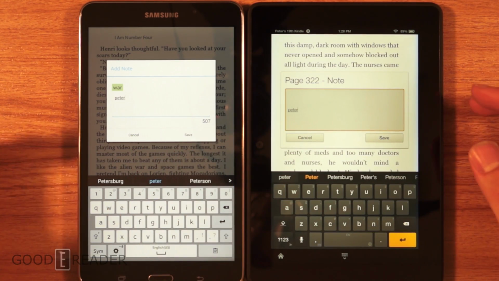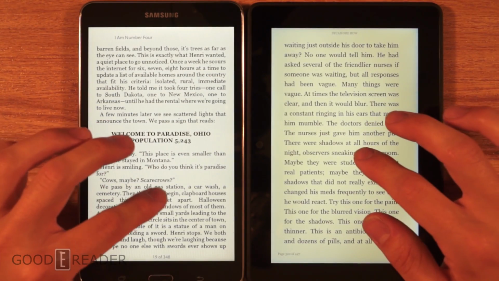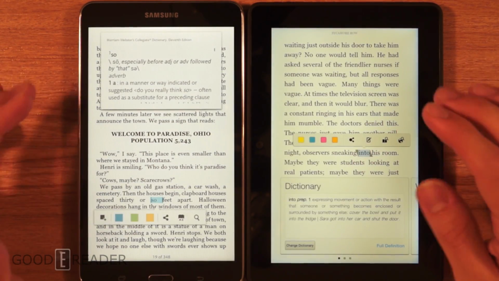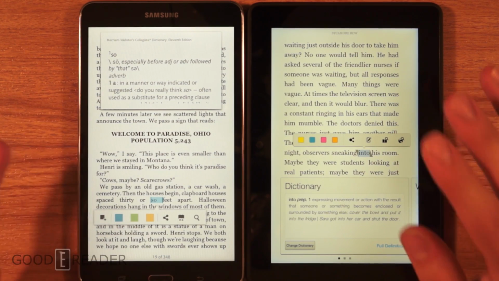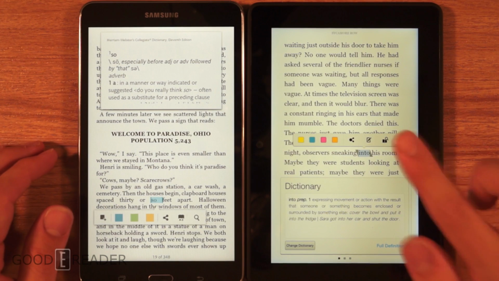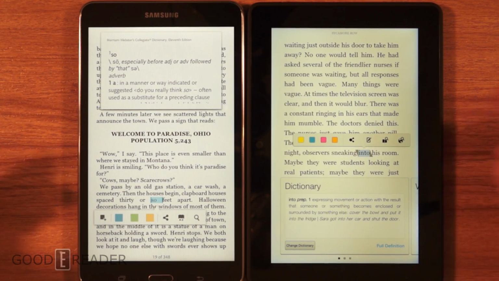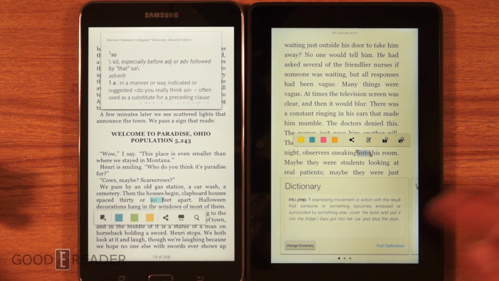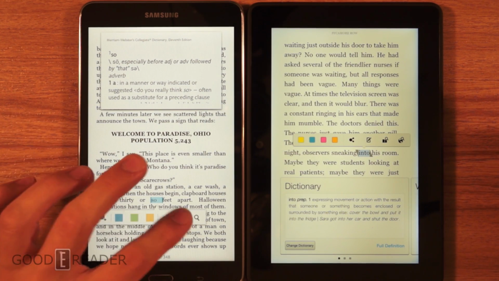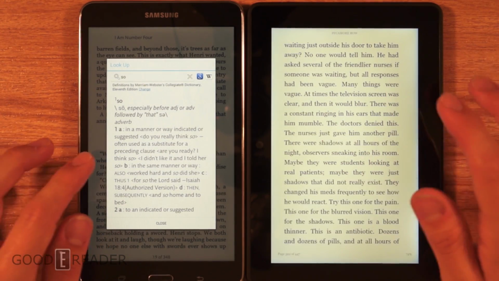Both perform very well with the keyboards. None of them are really going to lag or anything. They're both tablets. The performance between these two devices will not differ drastically. That's what I'm trying to say. So you have definitions. You also have search the web, search book, change dictionary, full definition. Same with this. You have A to Z definition and Google Wikipedia search as well.